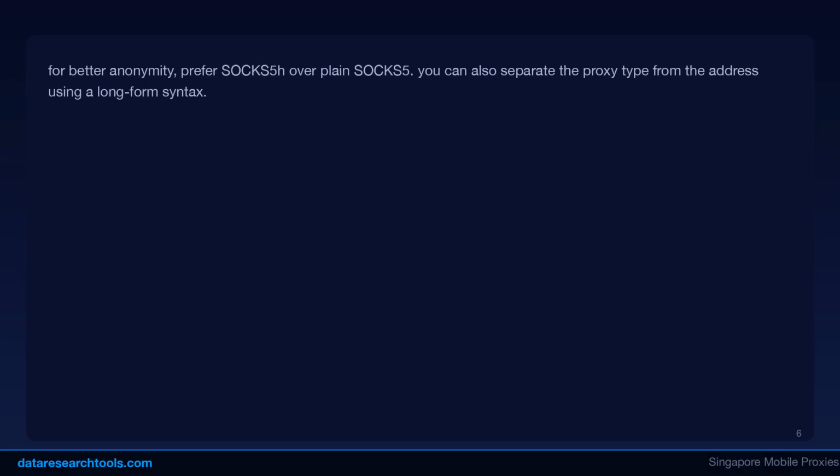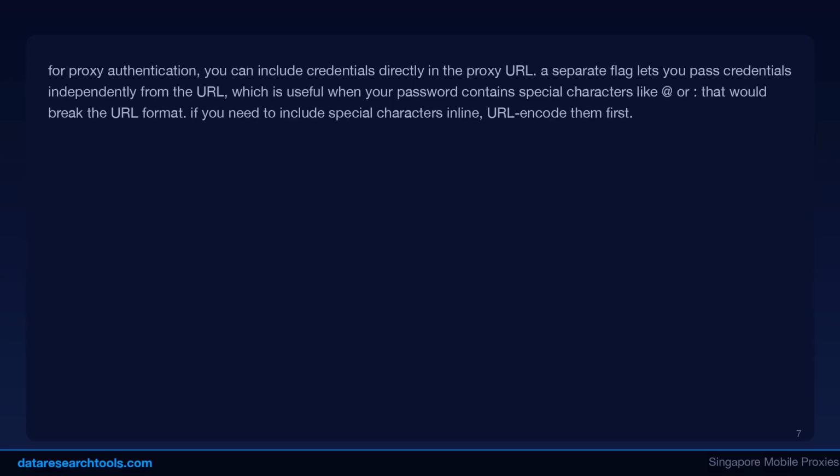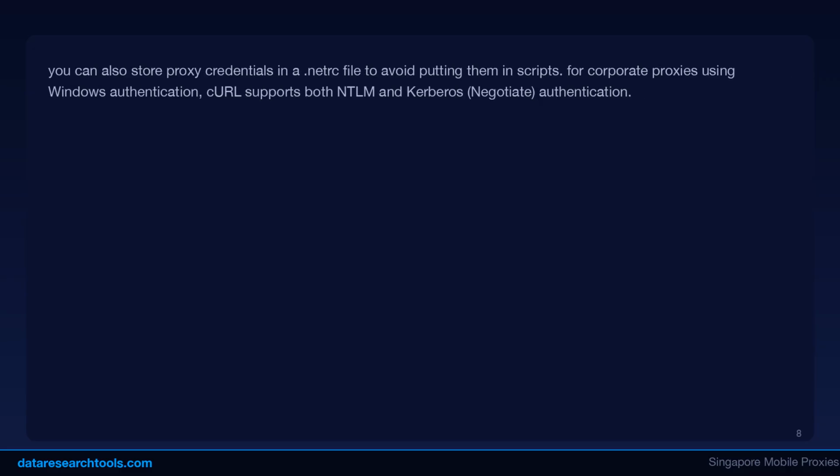You can also separate the proxy type from the address using a long-form syntax. For proxy authentication, you can include credentials directly in the proxy URL. A separate flag lets you pass credentials independently from the URL, which is useful when your password contains special characters like @ or a slash that would break the URL format. If you need to include special characters in the URL, URL encode them first.